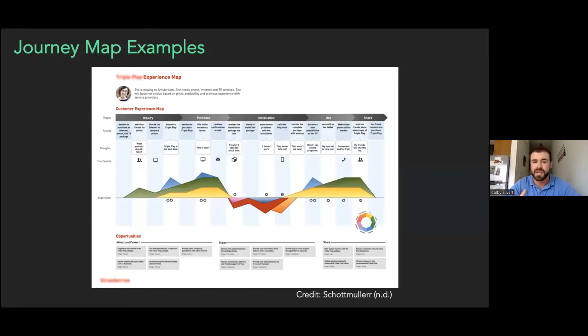You look at these different stages, and I think this is someone buying or getting an online product. They go from inquiring, looking into this product, then purchasing it, installing it, using it, and sharing it. You look at their actions at those different points. What are they doing? And then you look at their thoughts. What are they thinking at all of these different points? What I think is really innovative and cool here is that experience line and those colors you see there.